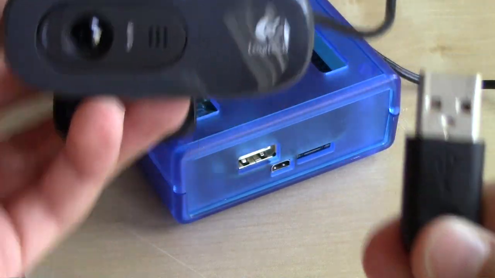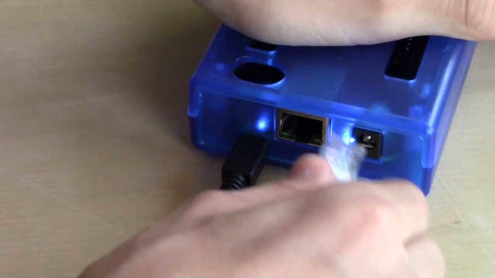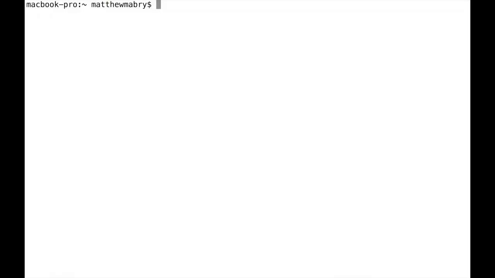Start by plugging a webcam into your BeagleBone. I use the Logitech C270. Next, plug your BeagleBone into the Ethernet and then into your computer. To start, you'll need access to the BeagleBone's terminal. You can use Cloud9 or SSH.